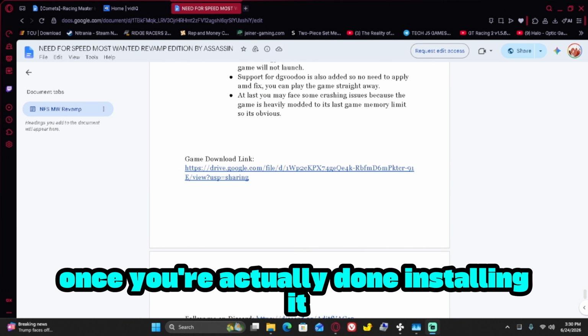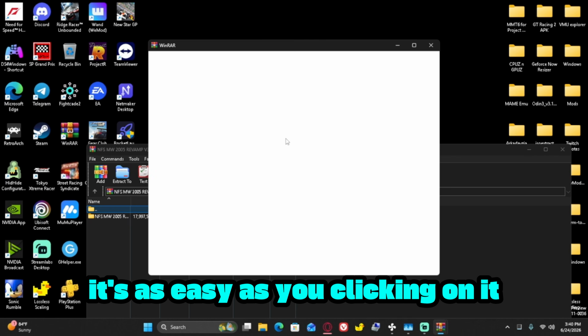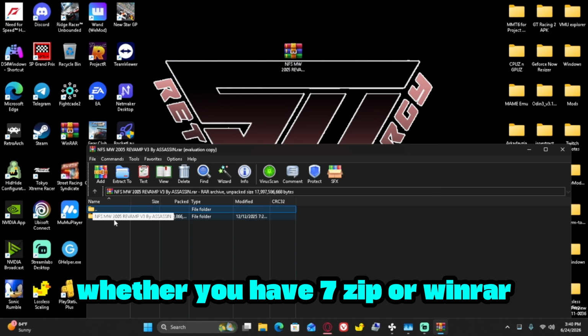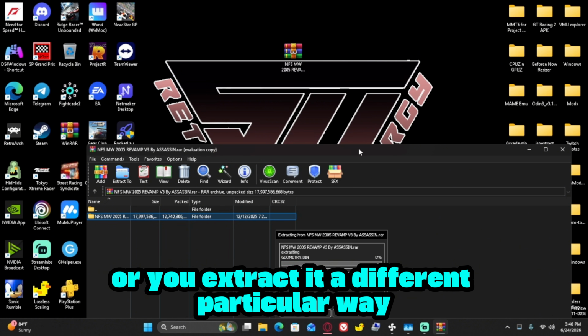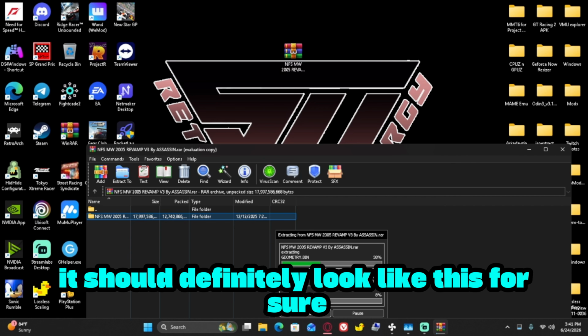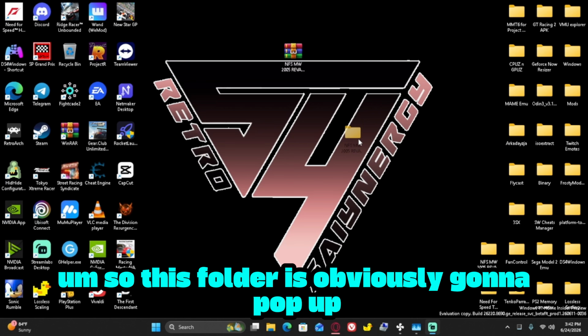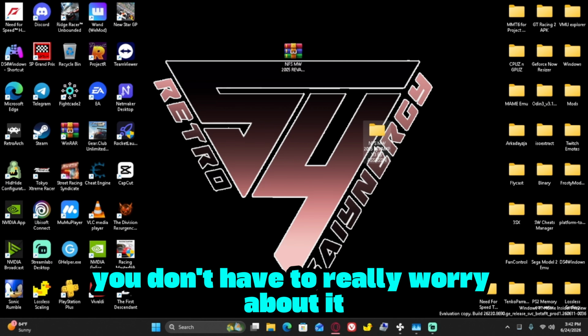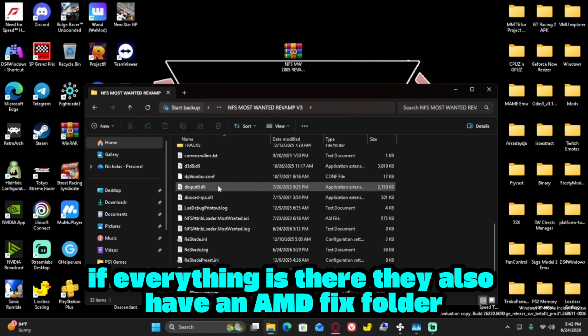Once you're done downloading it, it's going to look a little bit like this. It's as easy as clicking on it, whether you have 7-zip or WinRAR, and you drag it to your desktop or whatever destination you want, or you extract it a different way. Once it's done, it should look like this. This folder is obviously going to pop up. It's going to have everything in there. You don't have to really worry about it. Just make sure that you see if everything's there.